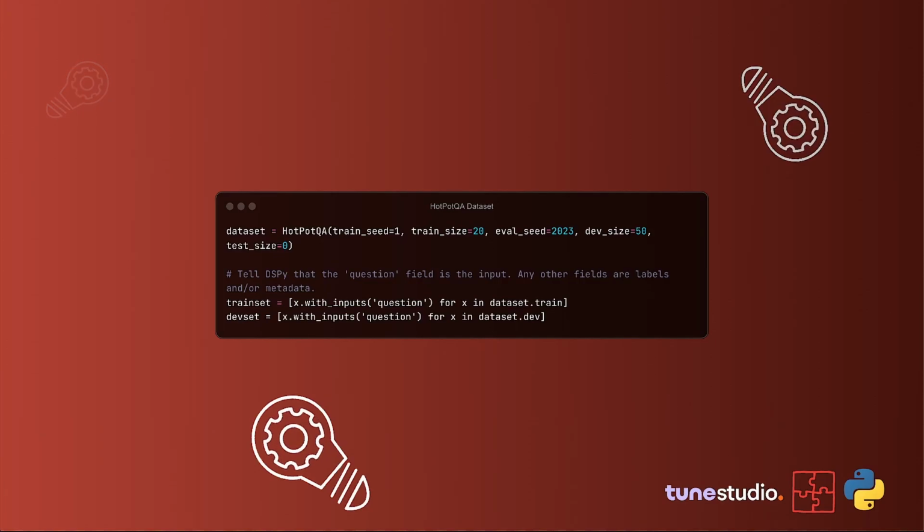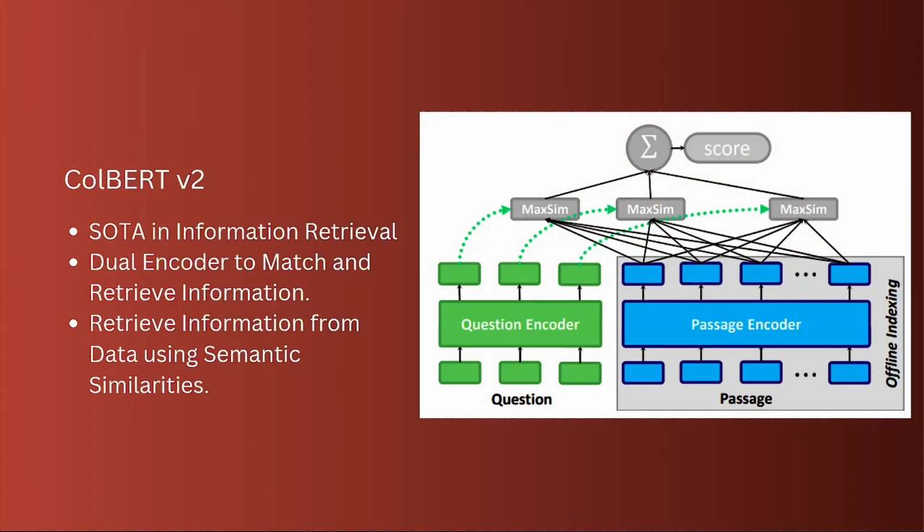Moving on to our retrieval model of choice, ColBERT V2 is a neural network model explicitly designed for information retrieval. It builds upon the original BERT paper by integrating contextualized embeddings to improve data understanding and enhance retrieval performance. The model's dual encoder approach, which lets it encode both query and documents in a shared space, allows for more effective matching and retrieval from the dataset based on semantic similarities.